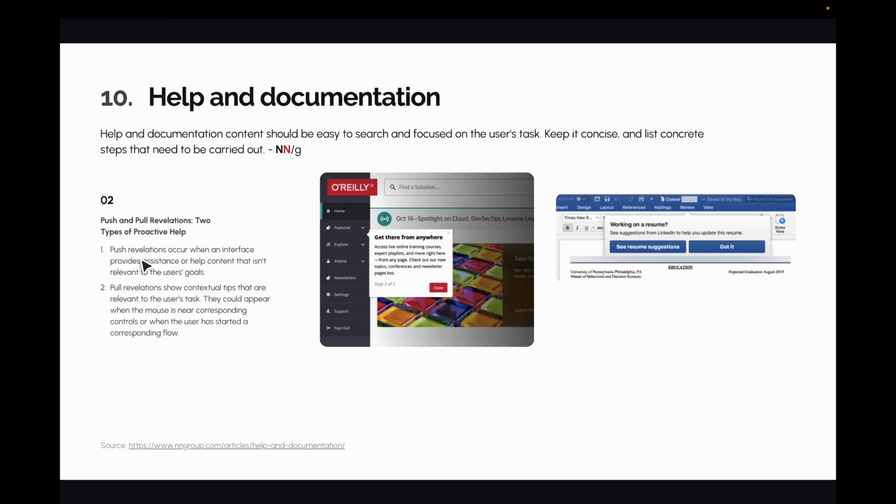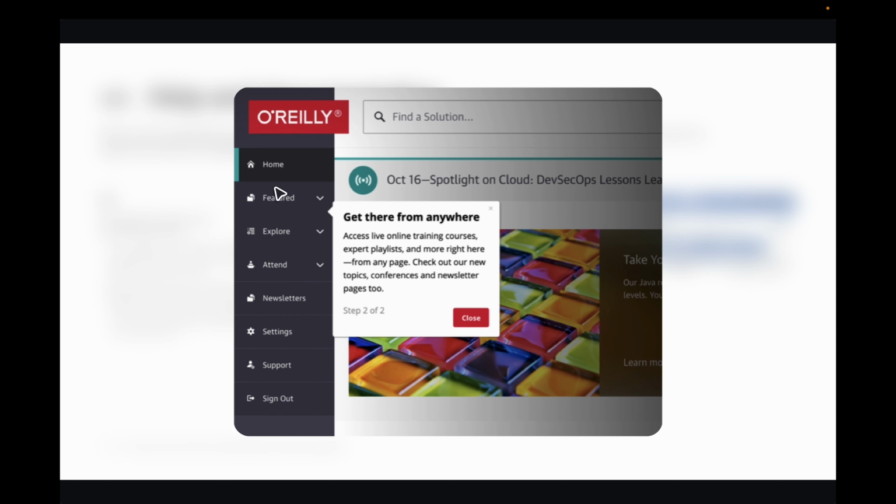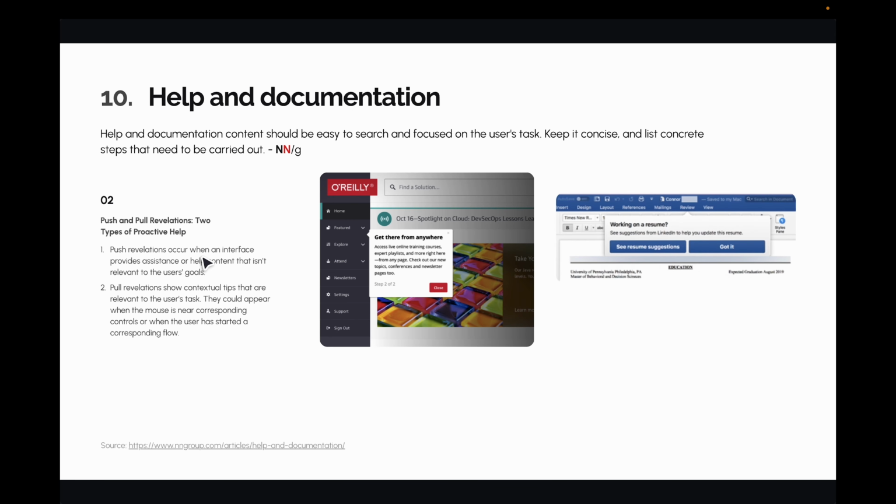So the first one occurs when an interface provides assistance or help content that isn't relevant to the users. So you can see on this website, you can think of it like a trial or a demo, that these bubbles pop up and tell you what's going on here. And the other one being the pull revelation.